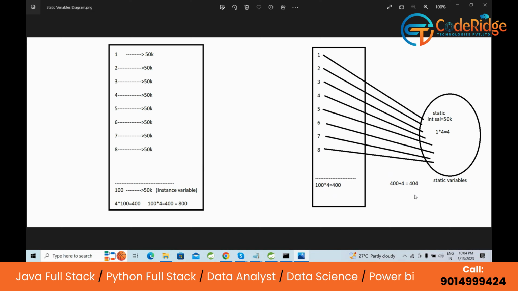Because of that memory, that website occupies more memory. So that's why if we want to open that website, it takes more time. That website is not popular.